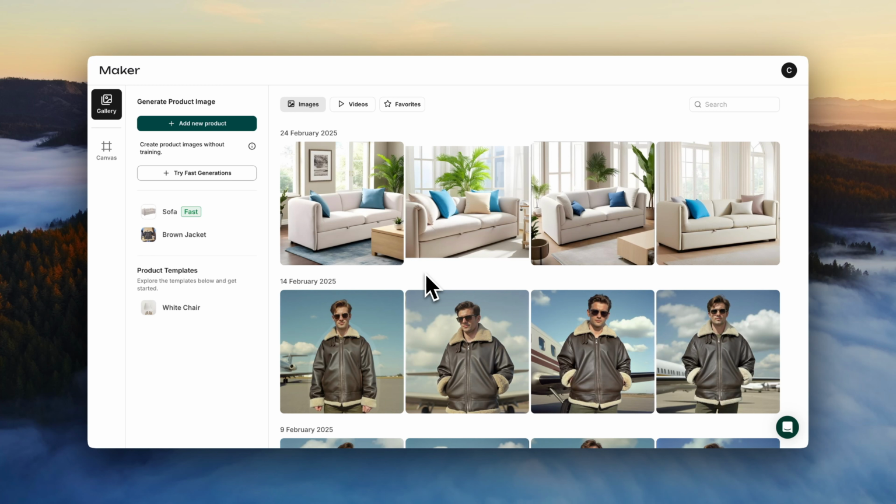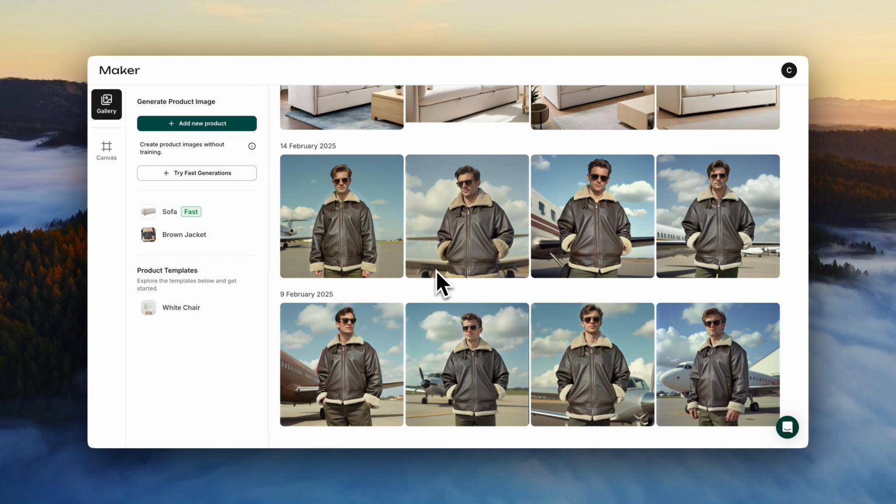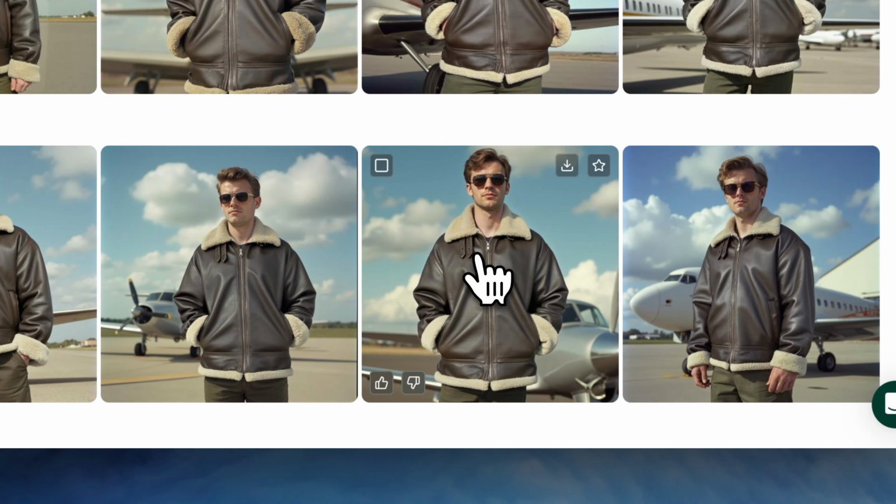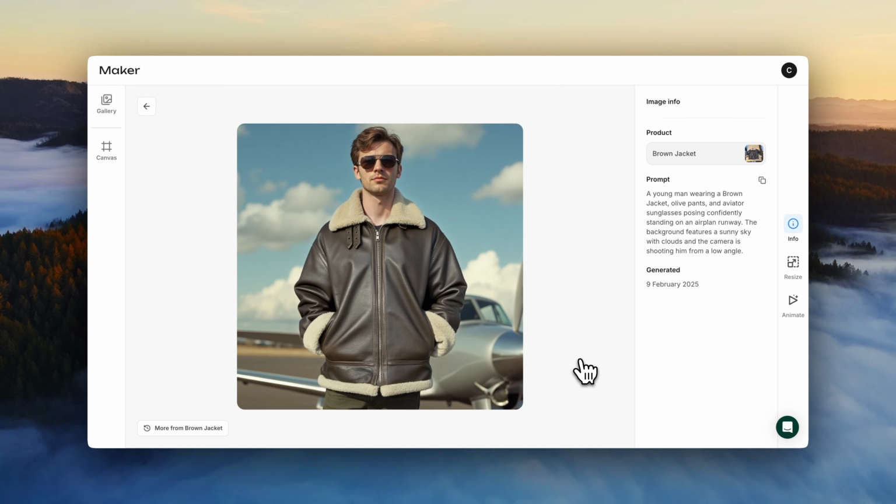In this video, we'll walk you through accessing the gallery, organizing your content, and exporting them with ease. Once you log into Maker, you'll be directed to your gallery view. Here, you'll see all your generated product images displayed in a grid organized by date. You can scroll through the grid and click on any image to open it in a larger view.